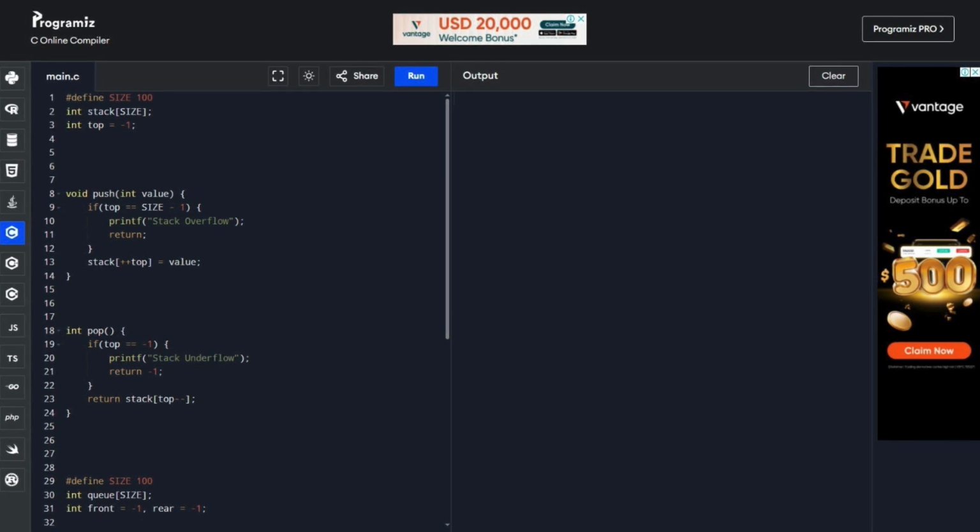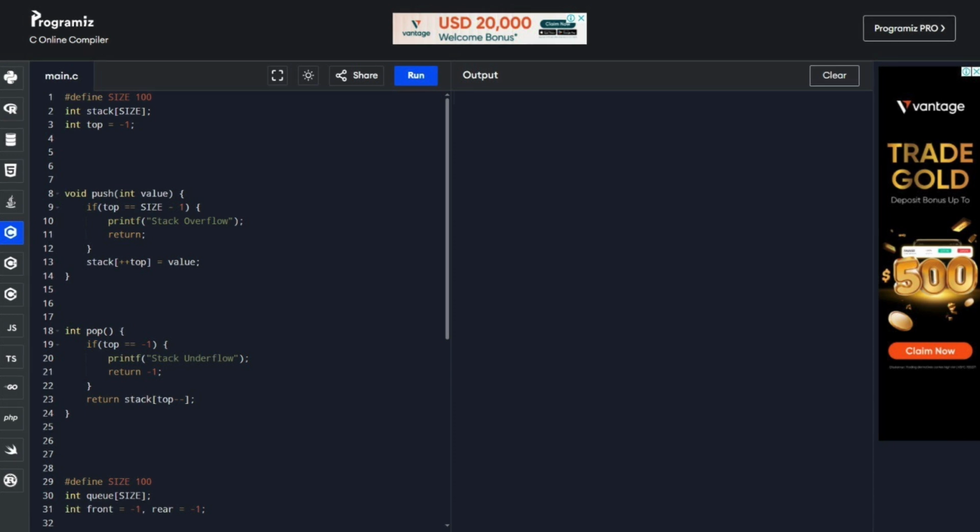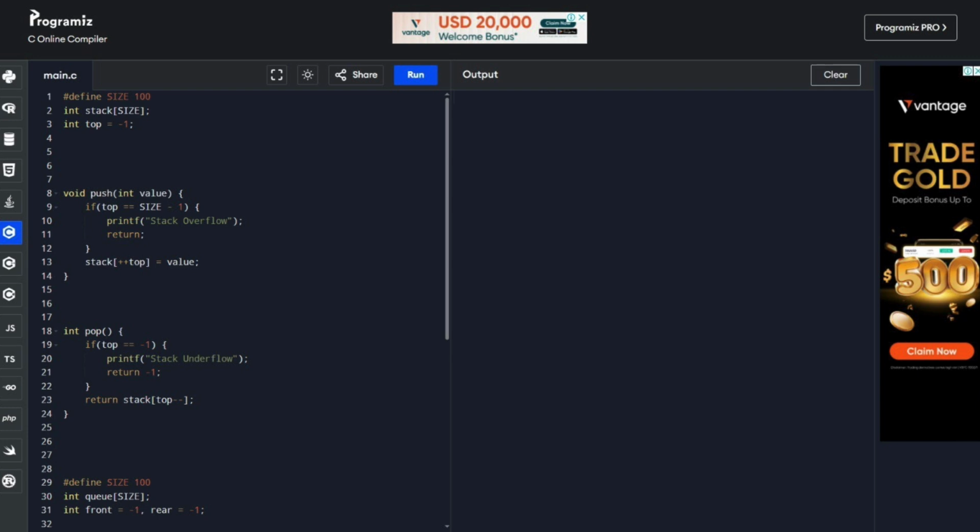In C, we can implement a stack using an array or a linked list. Here is a basic version. #define SIZE 100, int stack[SIZE] and int top = -1. The variable top tells us where the last item is. When we push, we increase top. When we pop, we decrease it. The key idea: we interact only with the top. No picking at the middle.